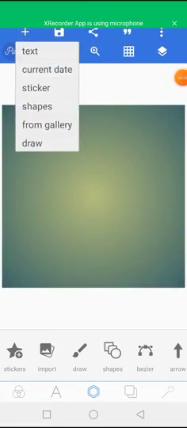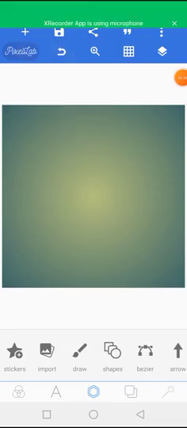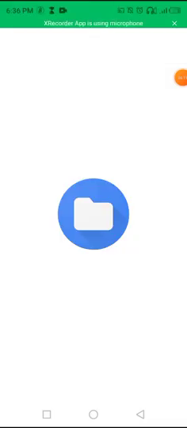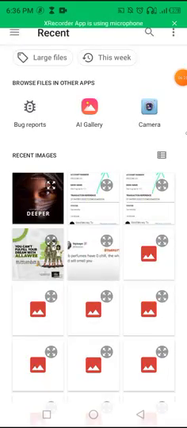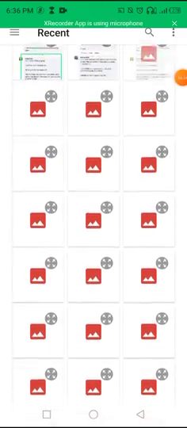So the next is tap on plus again, from gallery. Now from gallery means that you're going to your gallery to bring in either a picture or a shape that you've downloaded. So for instance, you can have something like this. So you tap on from gallery, it takes you to your media folder, which of course includes your recent pictures and all of other things.